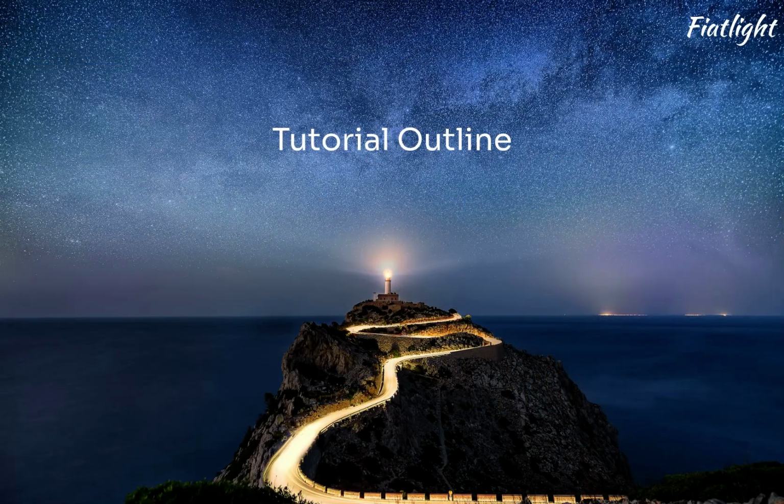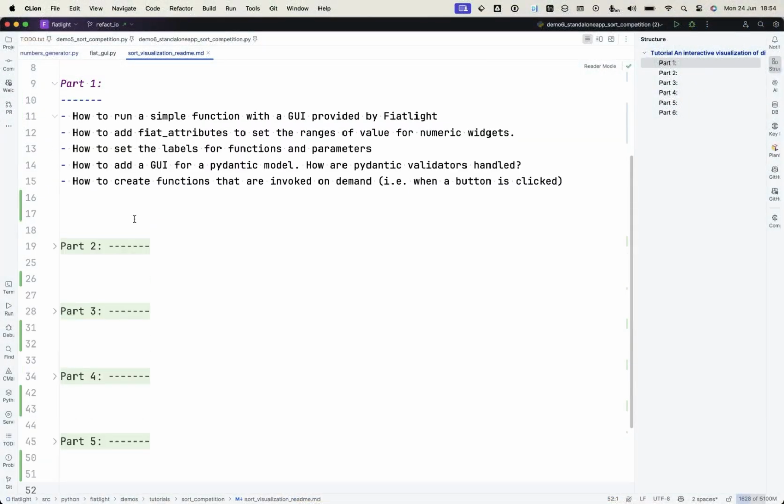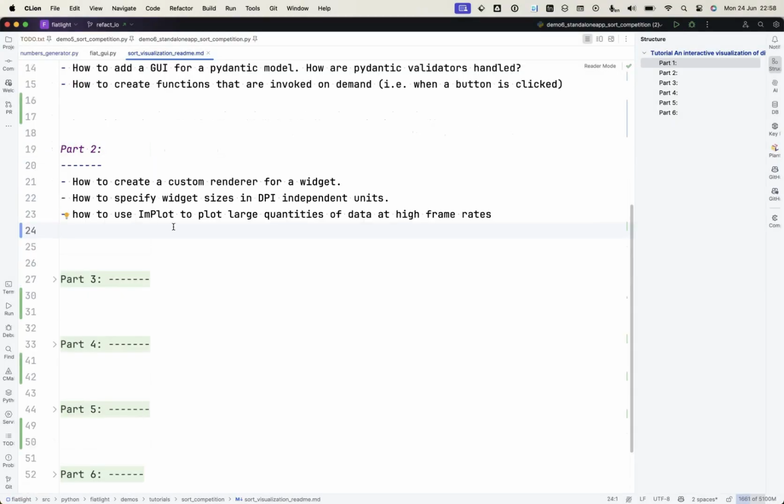First, let's summarize the different parts of this tutorial. In part 1, we will cover how to create a GUI for a pydantic base model, set ranges for numeric widgets, and how to create functions that are invoked on demand. In part 2, we'll dive into customizing the rendering of a function output, specifying widget sizes in DPI-independent units, and using ImPlot for high-performance plotting.